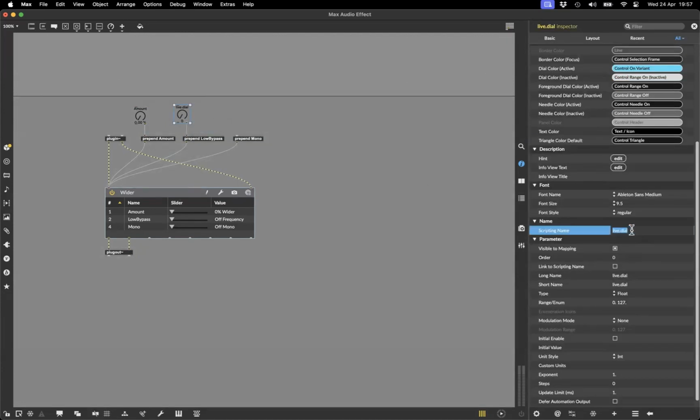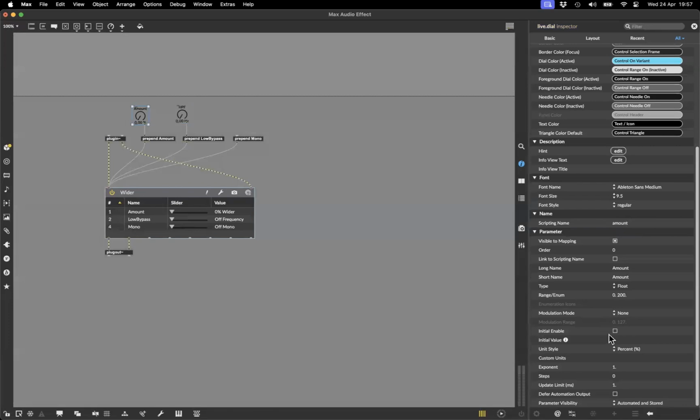We're going to call this, I'm actually just going to call it high pass instead of low bypass. Oops, I can't spell today. High pass. And then maybe for the short name, I'll put HPF, high pass filter. And that's going to be 0 to 20,000. And we're going to set the unit style to be hertz. Another important parameter you might want to set for some of these is initial value. That's the value that it's going to load up with by default. So we might want to just go and set that up for our amount control here.